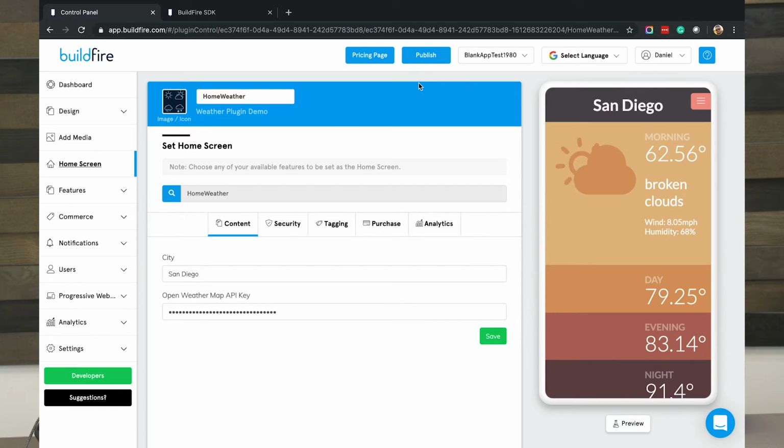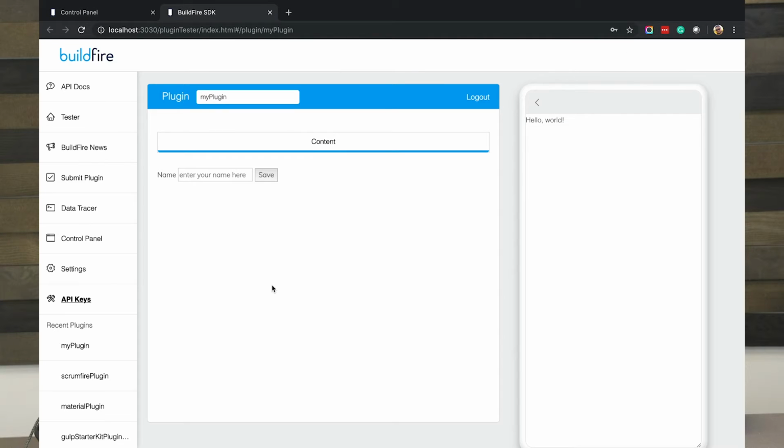So now let's take a look at some code we have prepped. Moving over to the BuildFire SDK, the plugin tester, I just set up a little piece of code here that says some label, some field, and a save button. And the widget side really isn't doing anything just yet. If you haven't set up your environment, now is a good time to see our previous video on how to set up your BuildFire SDK environment.